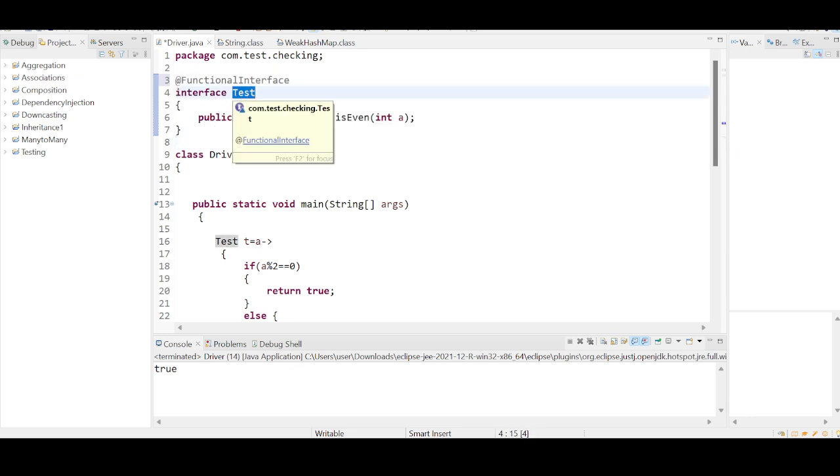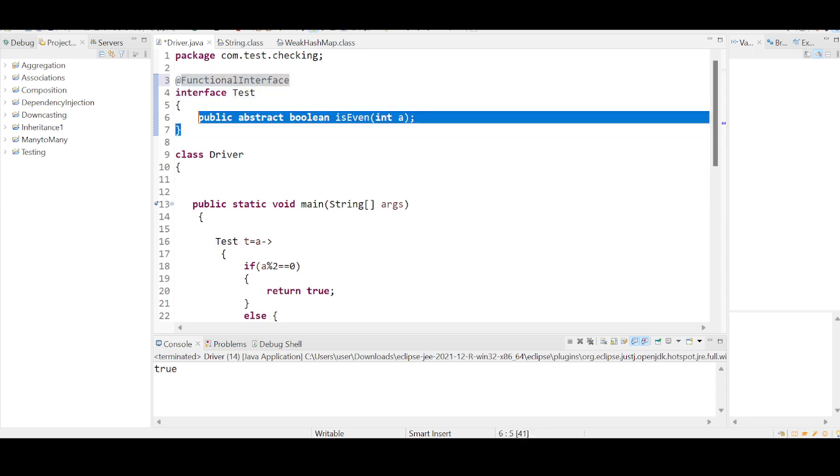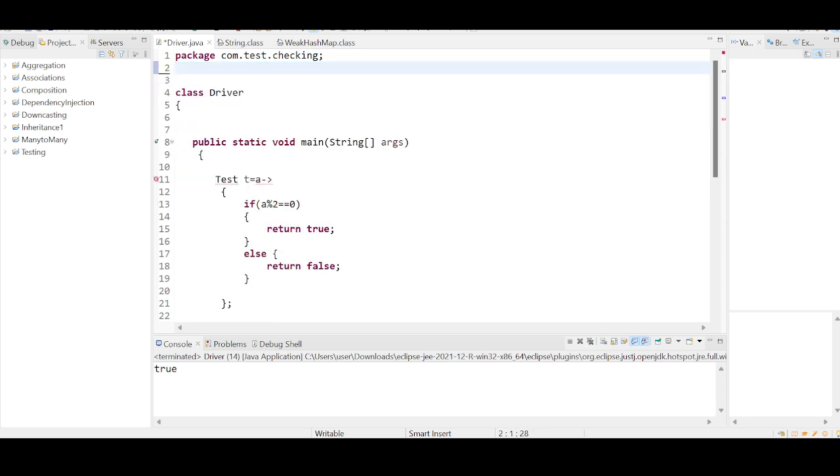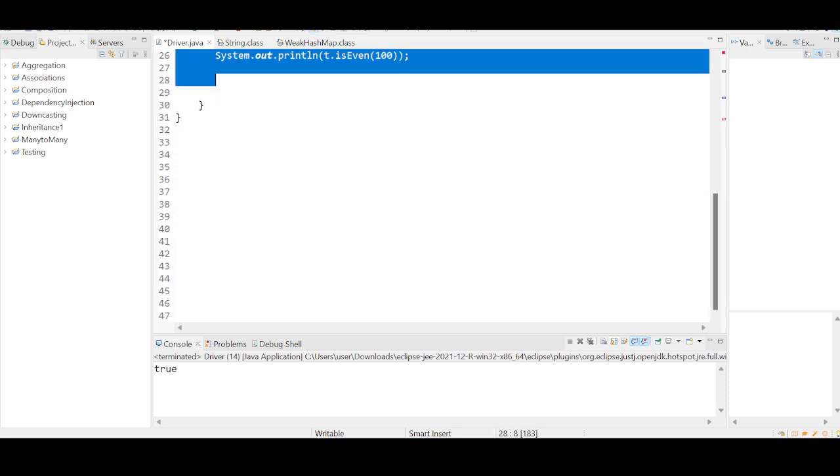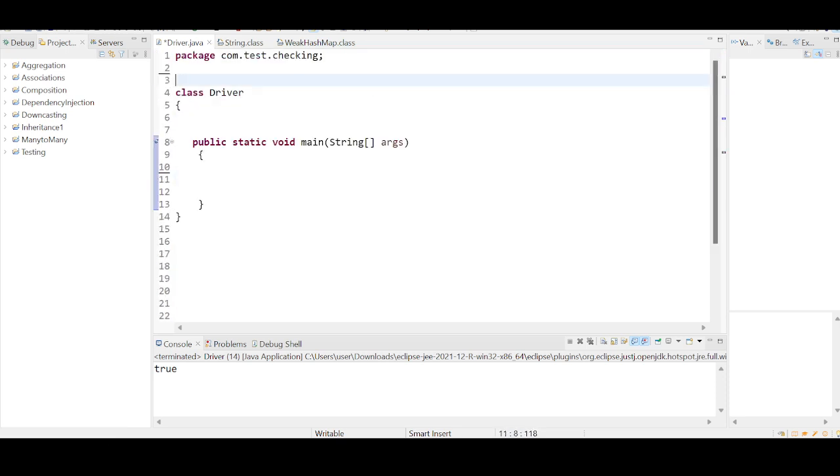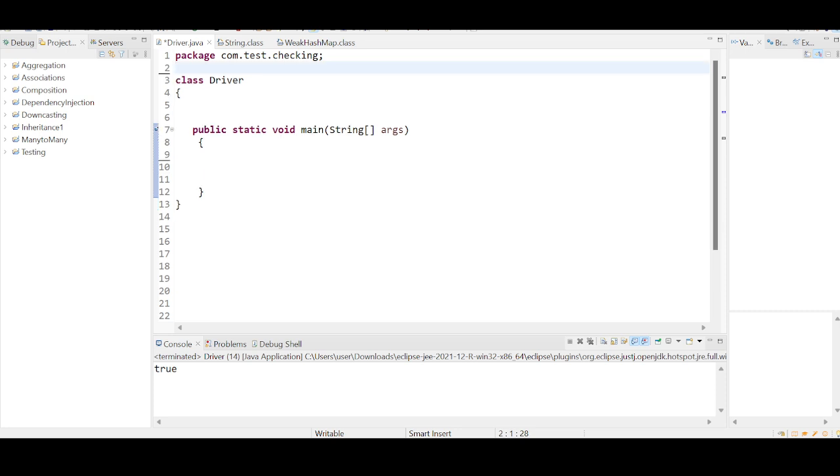So I want to work with predefined interfaces. I want to work with what? Predefined interfaces. Focus here. This is very, very important. By this, we can conclude about the lambda expression and functional interface.